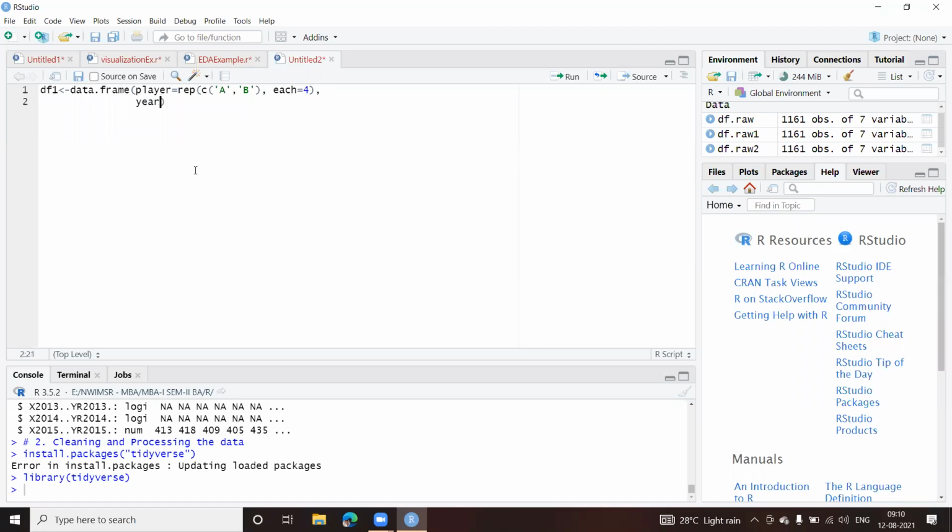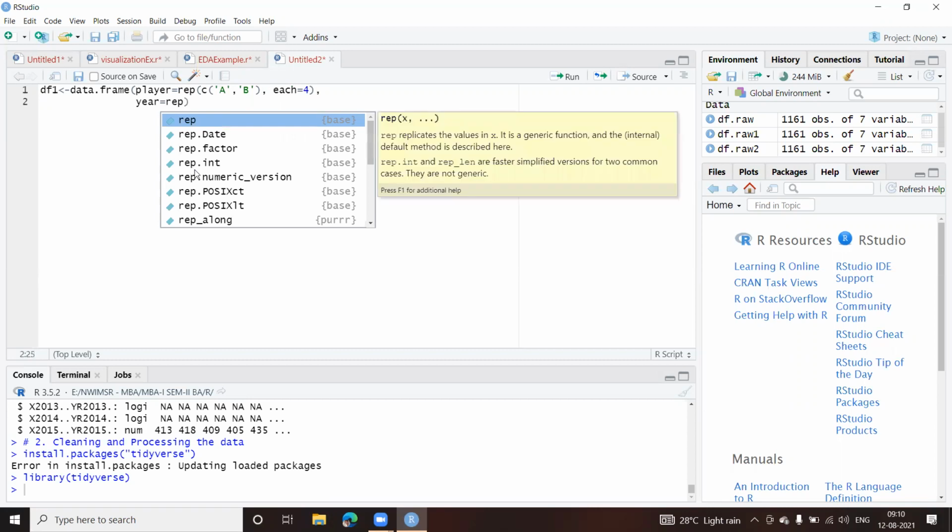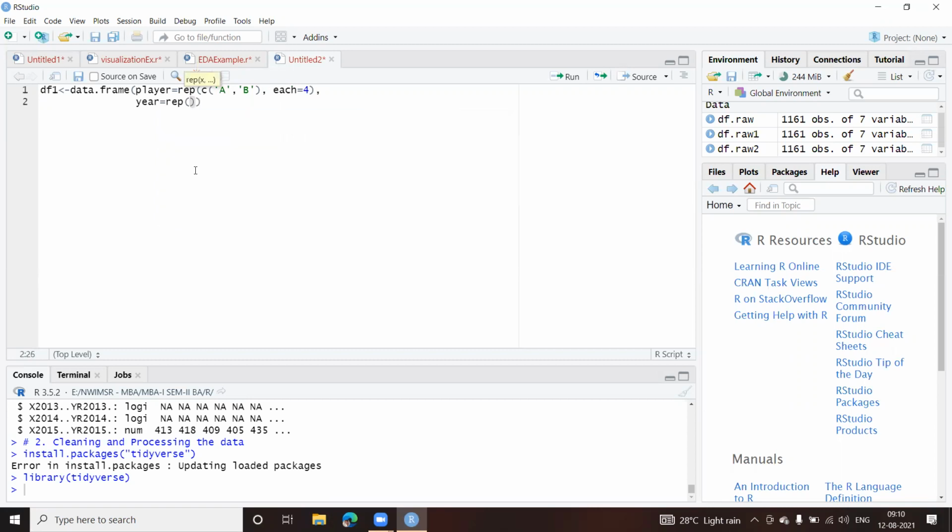Let us give the year. So I have one year equal to, again, I'll use rep to repeat the values: c in brackets, 1, 1, 2, 2. These are going to repeat. I'll repeat this twice, so let me give times equal to 2.